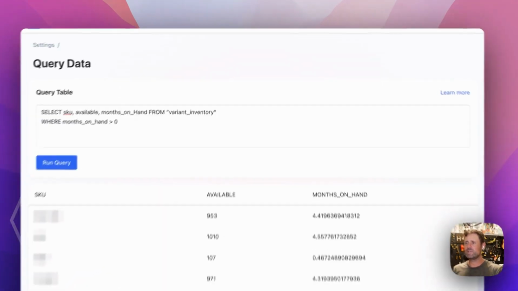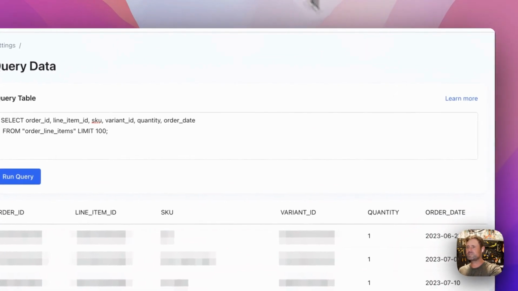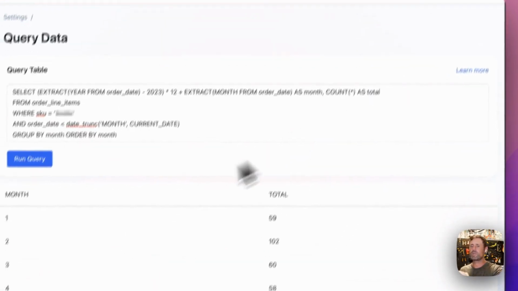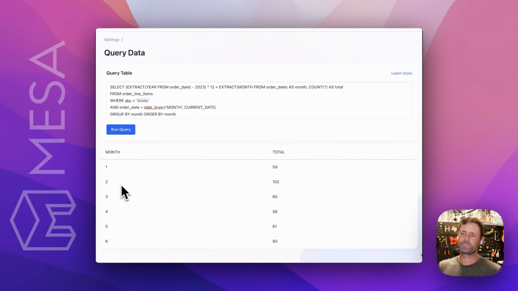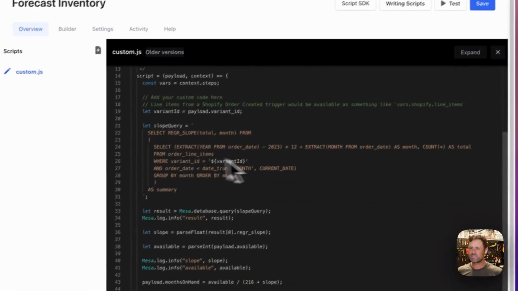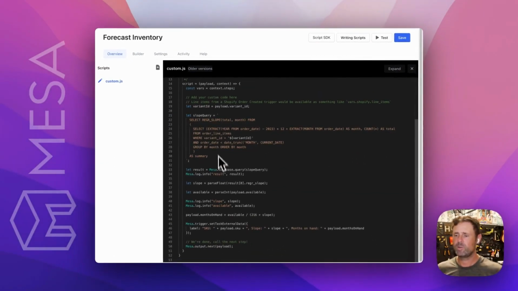So here's an example of a query that we're using. Basically this is looking at the last, let's say, 6 months of sales by month, by SKU. If you can imagine these plotted out on a curve, it then fits a line to that data. So basically it's going to give us a slope, and then we're going to use that to forecast it out. So that's how it works.